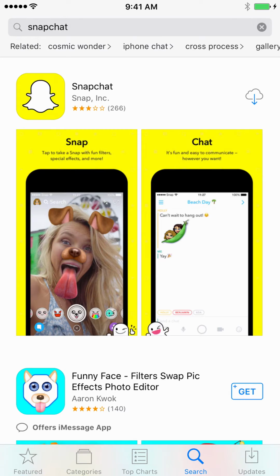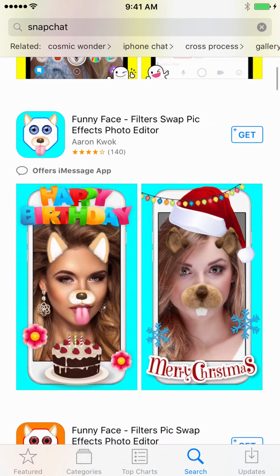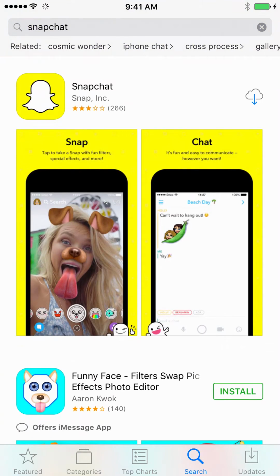Snapchat. And then we are going to press the little button on the right-hand corner on the side, usually where it says Get, like this. Obviously we don't want that. I want to download Snapchat. So we press the little cloud, because I have previously downloaded this on my account. So we press the little cloud, and it should be circling and loading.